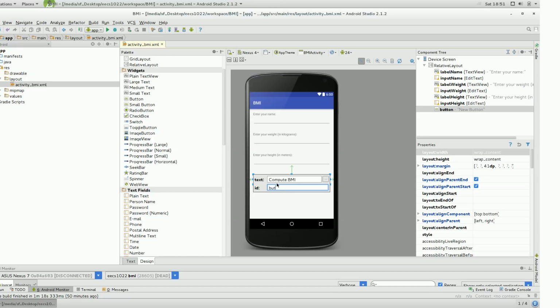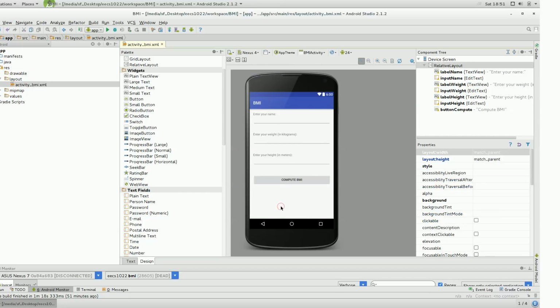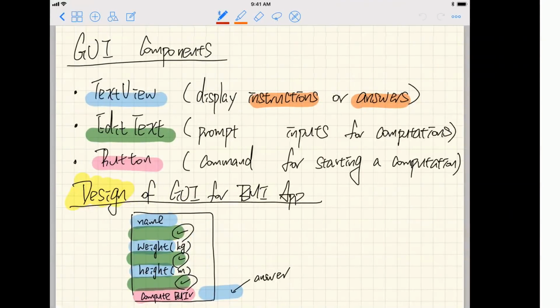And then the button here, we're going to say, it's basically like a command, but we can still say button, or you can simply say button compute. How about that? Okay, you can make whatever name you like, as long as you're naming your IDs consistently and informatively. And then enter. Okay, compute BMI. Okay, so now we got also this pink part covered.